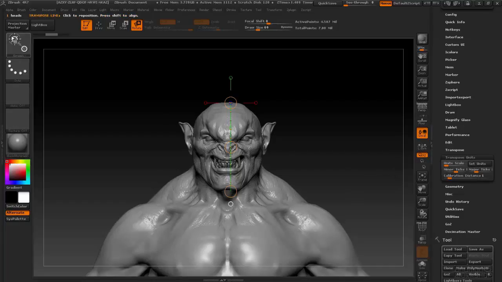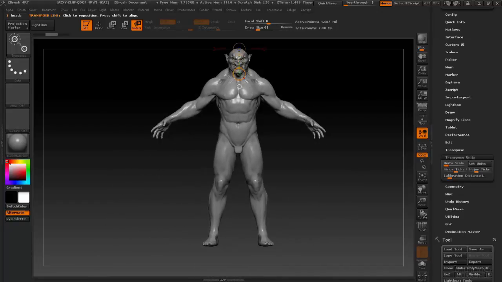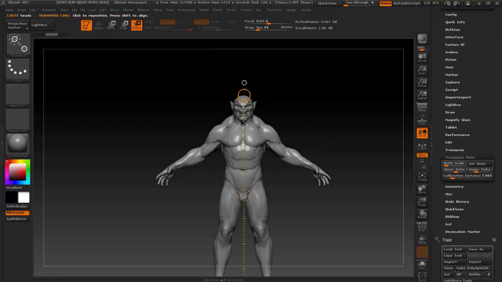So look what we have now. We have this measurement right here, which is 1 head. So if I zoom out and then I grab the outermost or the lower circle and then drag that down to the bottom of the feet, I can get a proportional measurement. Here we can see I've got just about 8 heads.